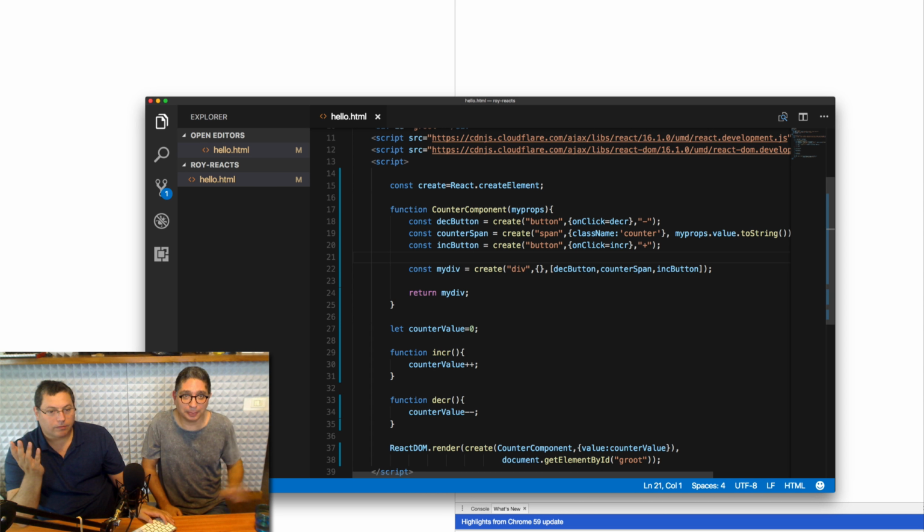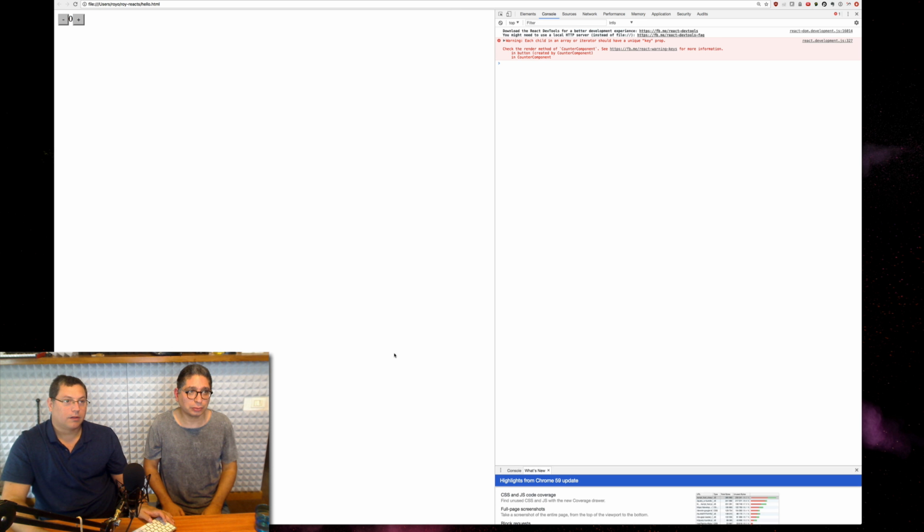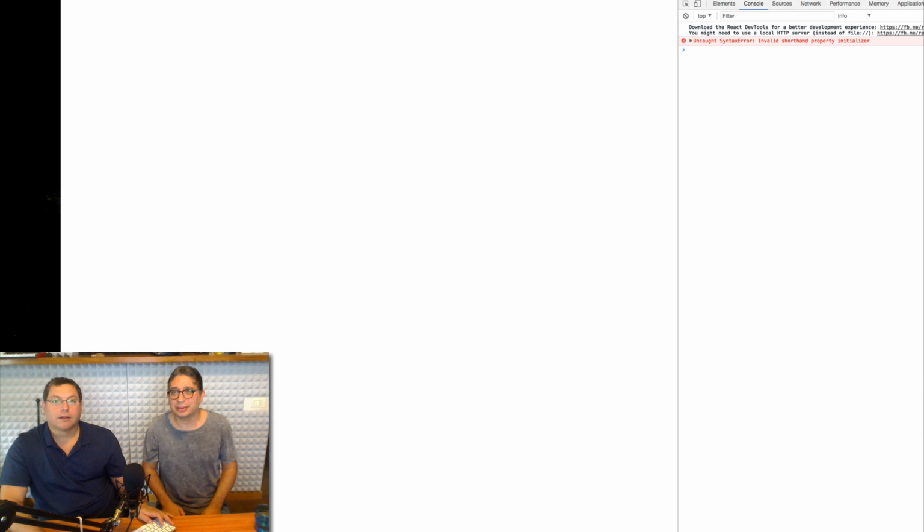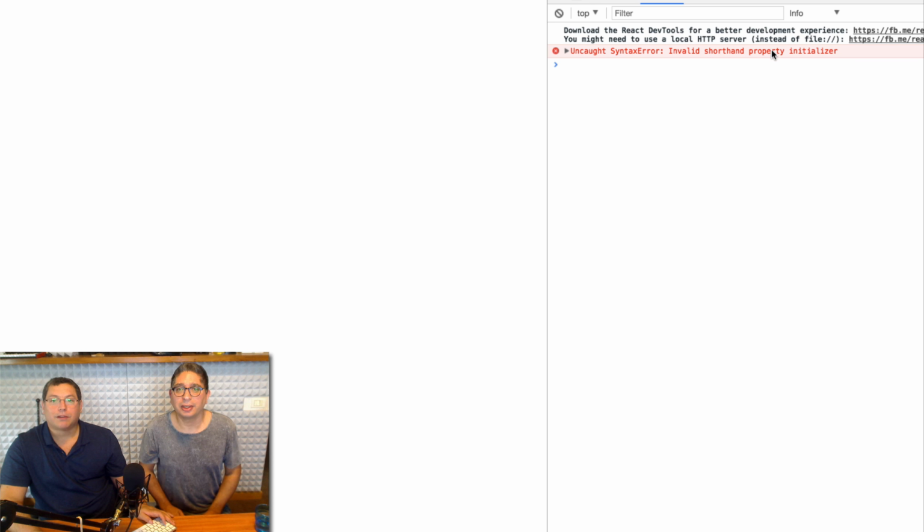Yeah, and it won't work. Let's try it and see. Maybe it'll work. I want to see. Refresh. Right, oh well, that's just a download React DevTools message for a better development experience. Invalid shorthand property initializer.